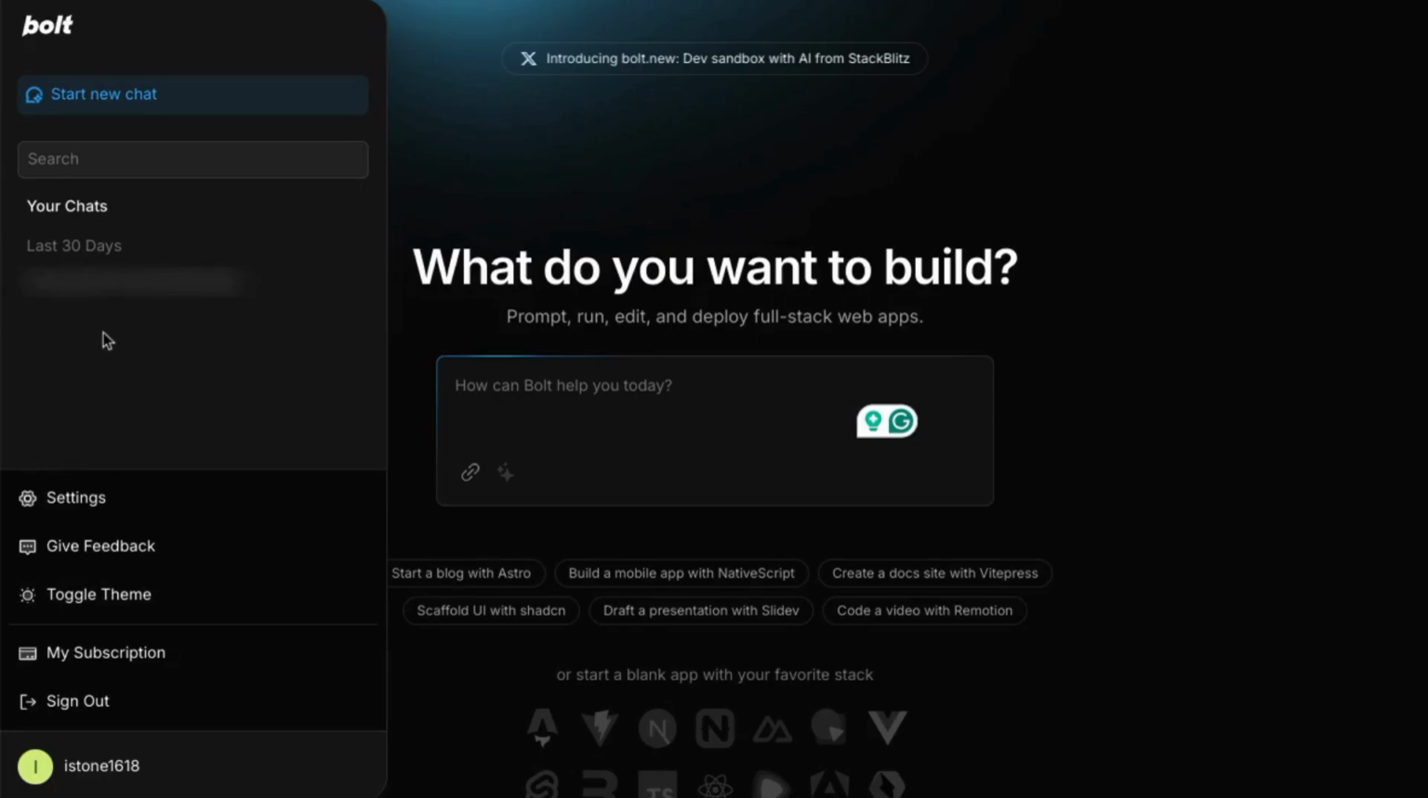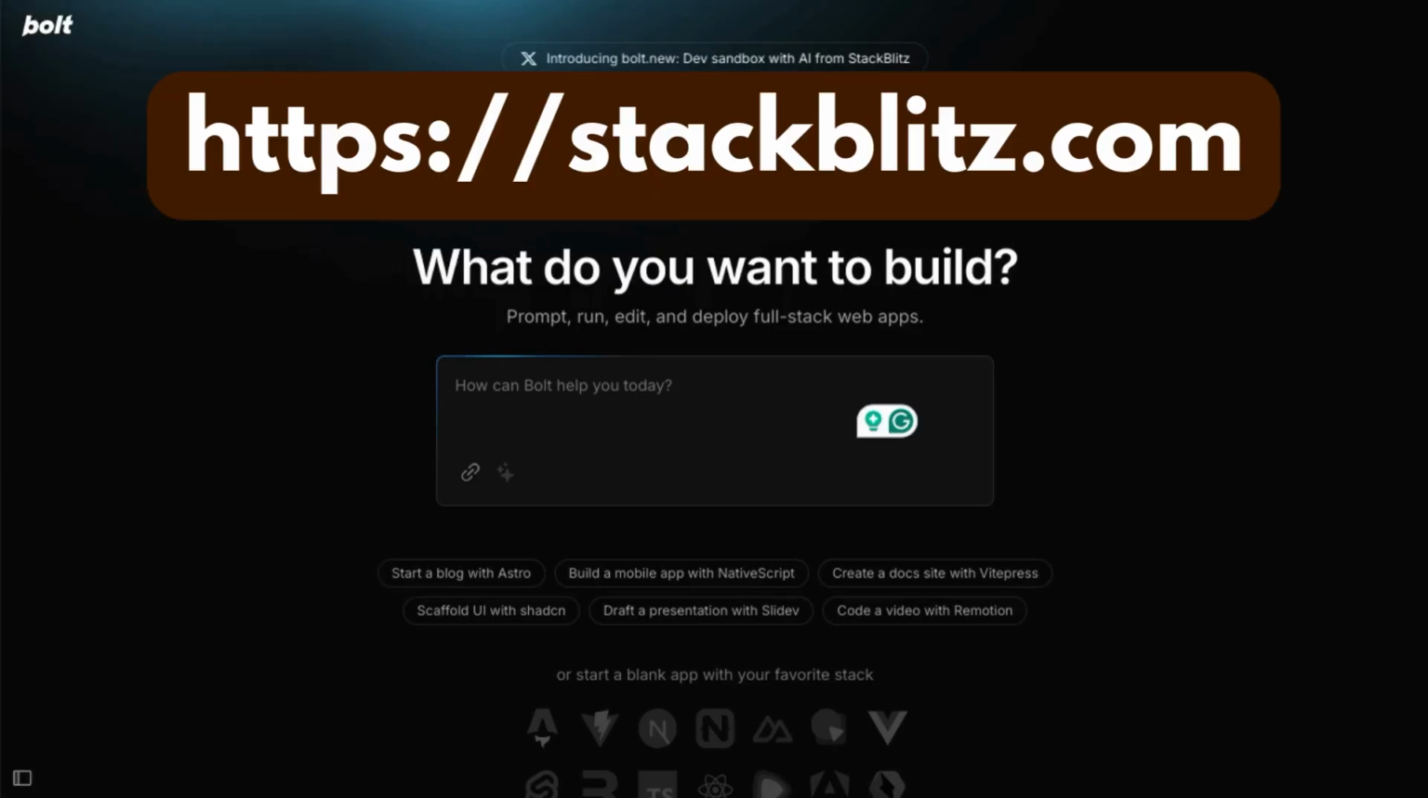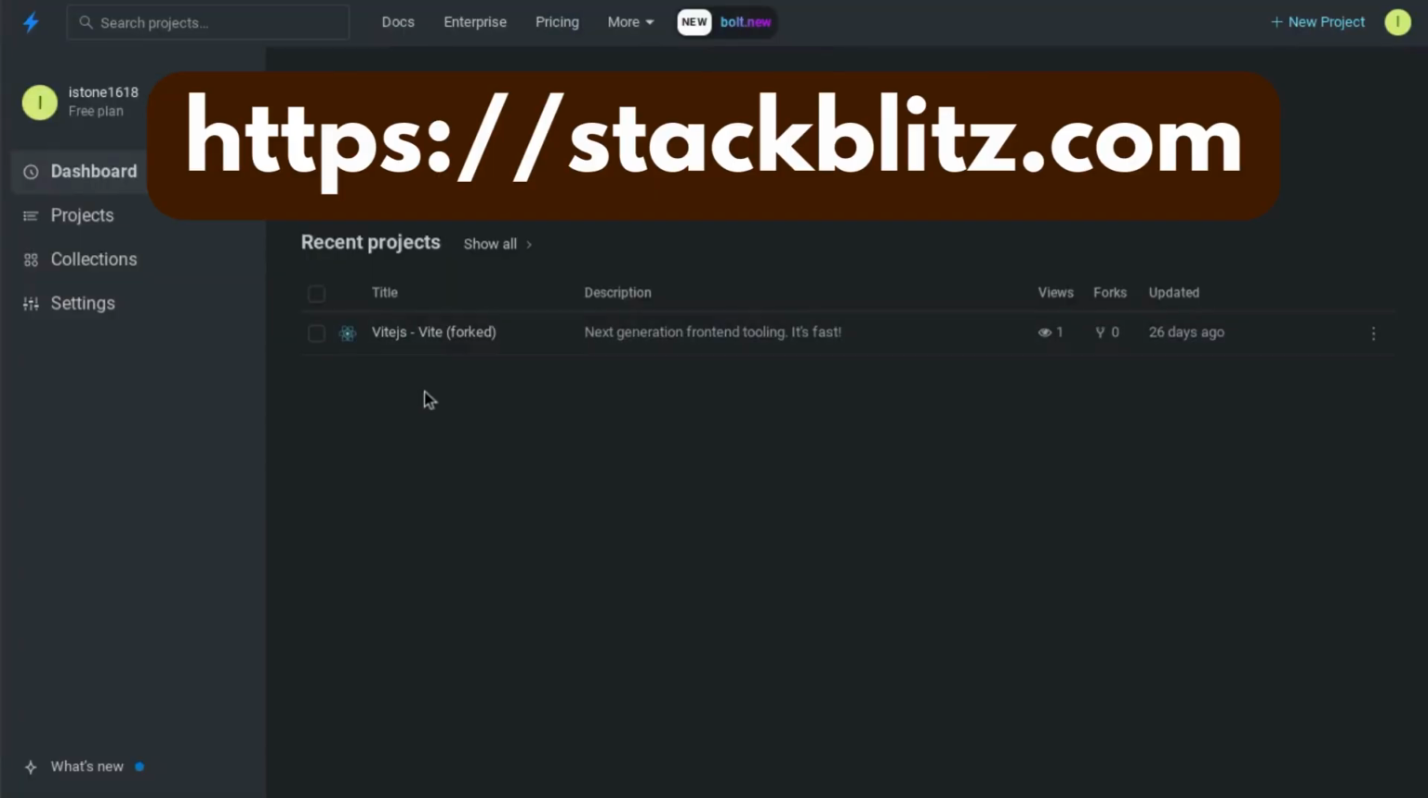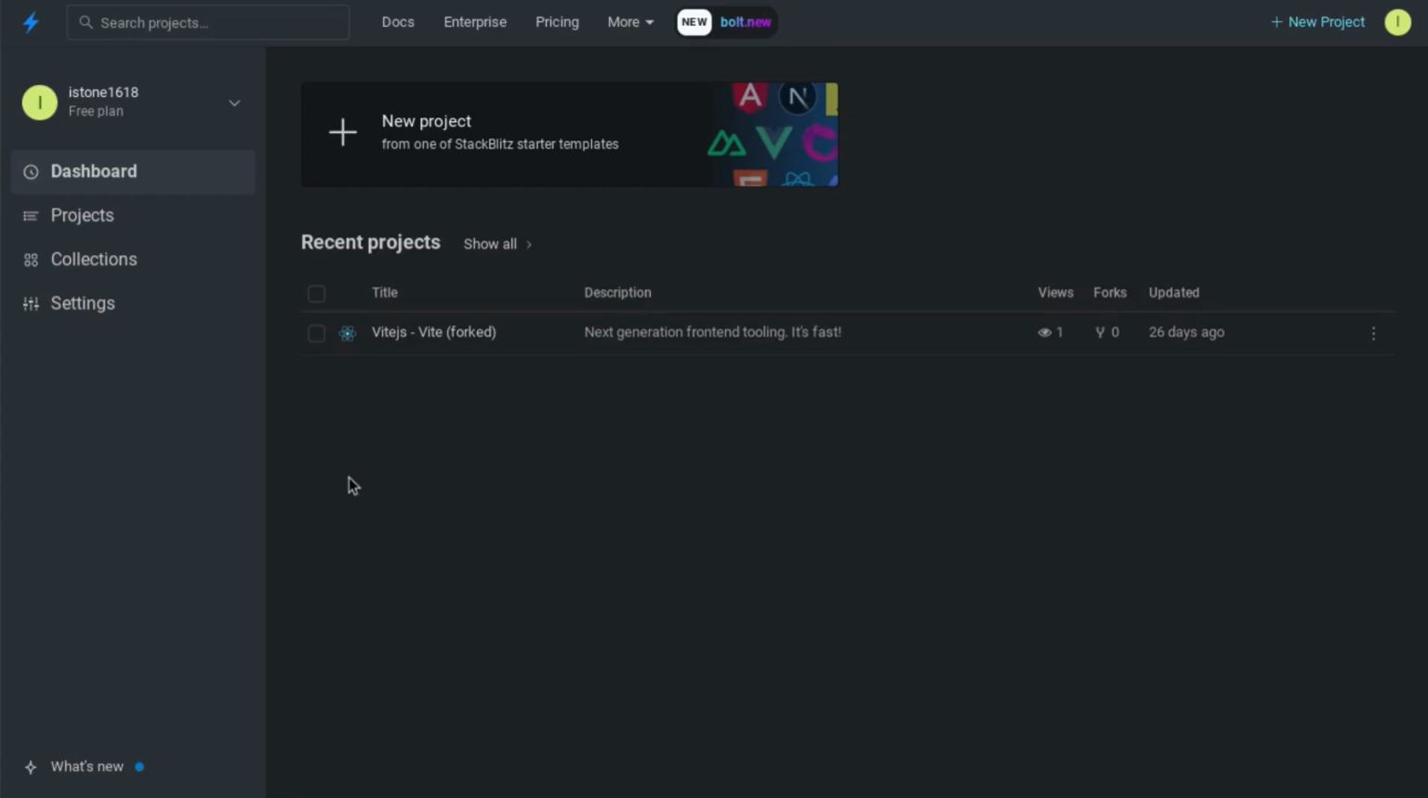But if it doesn't show in this panel here, navigate to stackblitz.com. StackBlitz is the parent company that created Bolt.new. When you do that, you're brought to this dashboard page that shows you your recent projects. But what you want to do is click on collections from the left navigation.